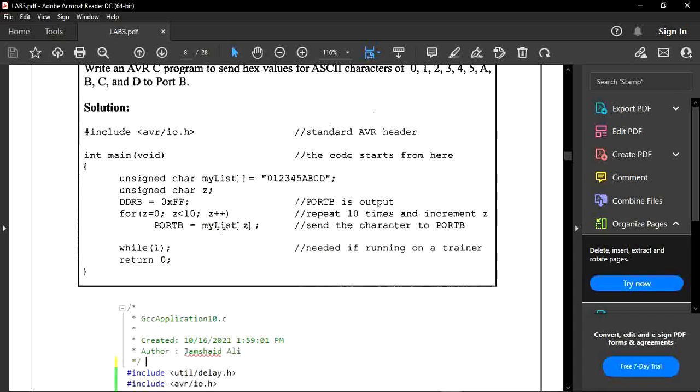So after each increment it repeats 10 times. Port B is declared, and this loop sends the characters to port B one by one, and then after it our function will return. So all the ASCII characters are sent to port B.